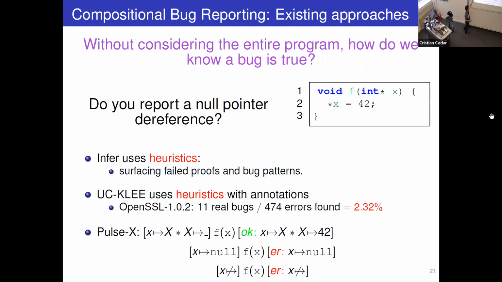Some existing work, for example Infer, usually just uses heuristics, because Infer proves correctness. When they couldn't prove correctness, they base it on the shortcut around the failure, and decide whether they report the bug or not. Another tool, KLEE, also has some compositional analysis. They just use some heuristics and human annotations, and they can find 11 real bugs in 1% of OpenSSL, but the fix rate is very low, less than 3%.